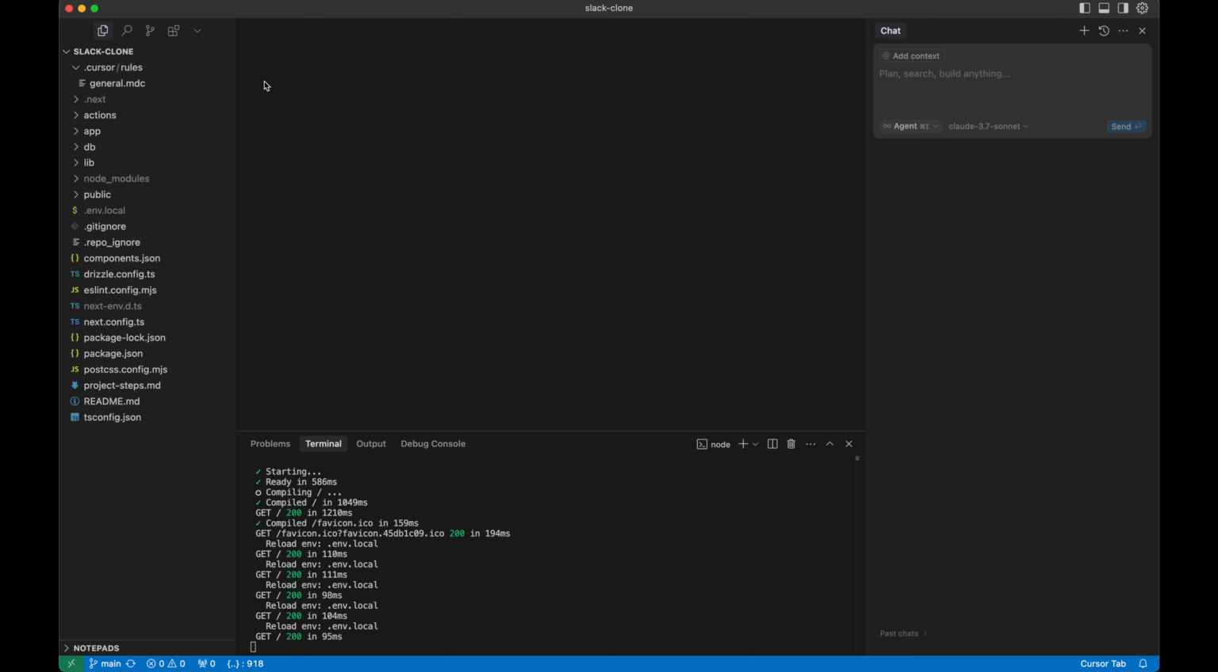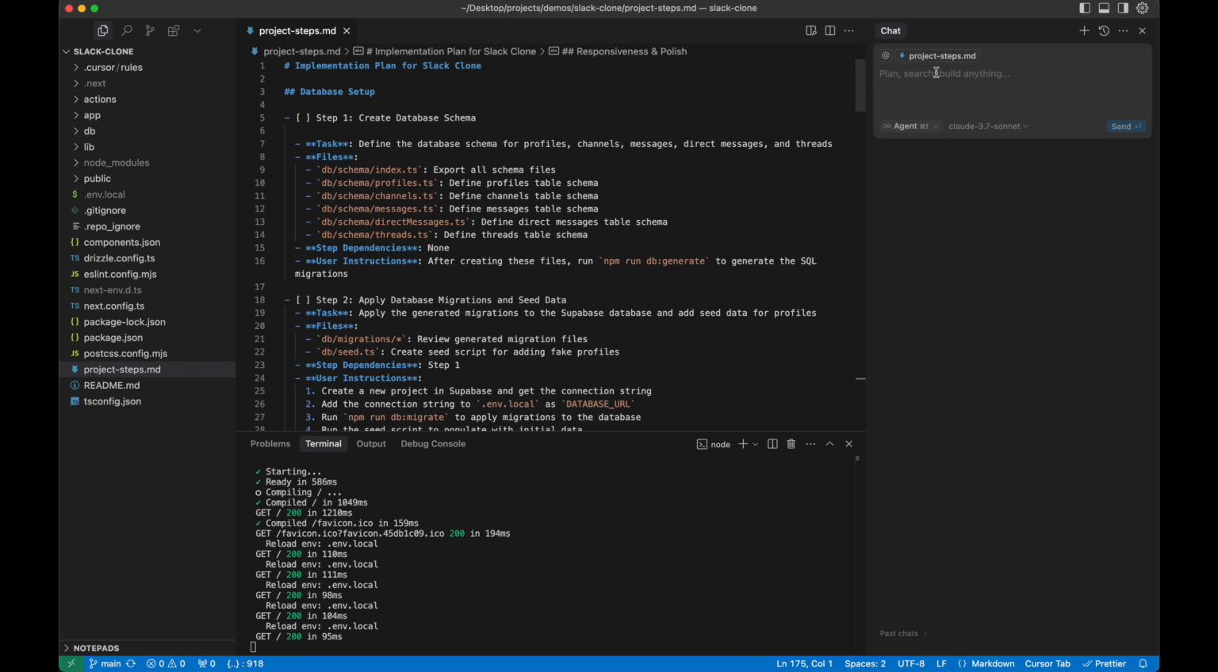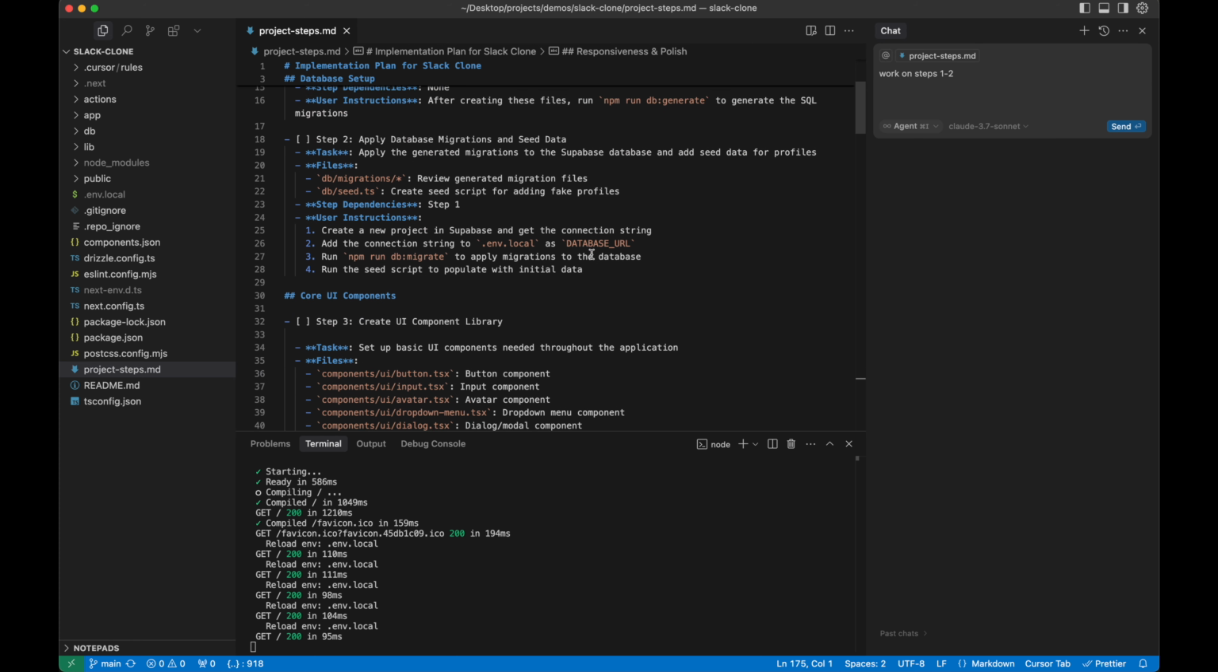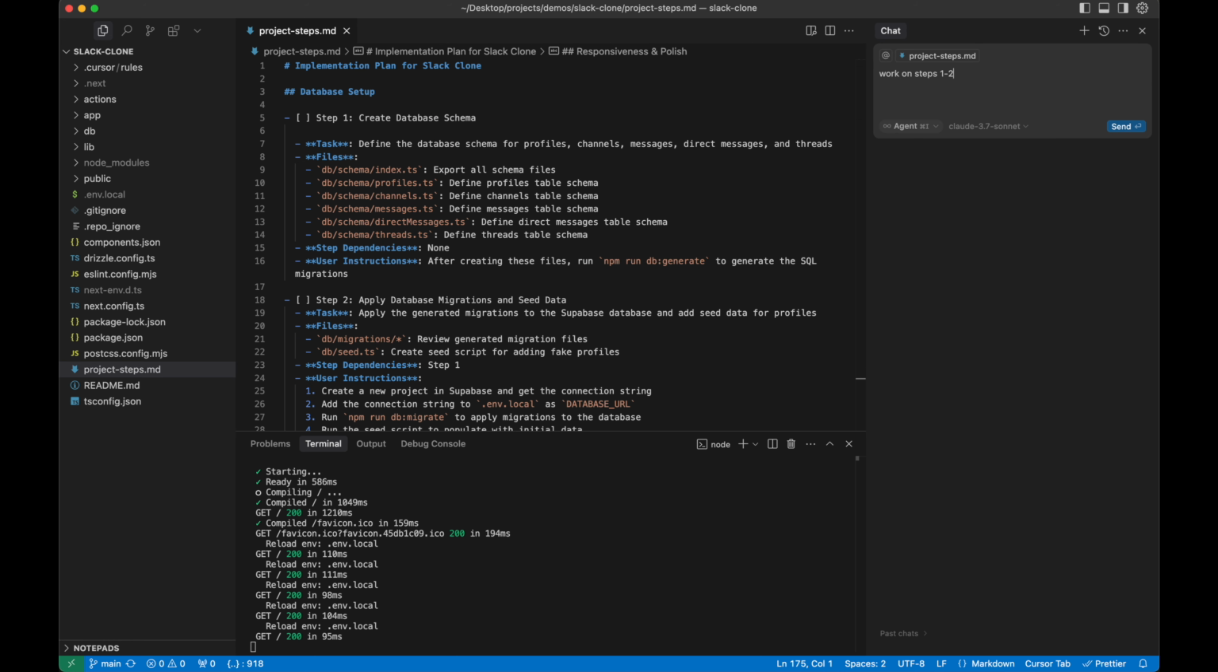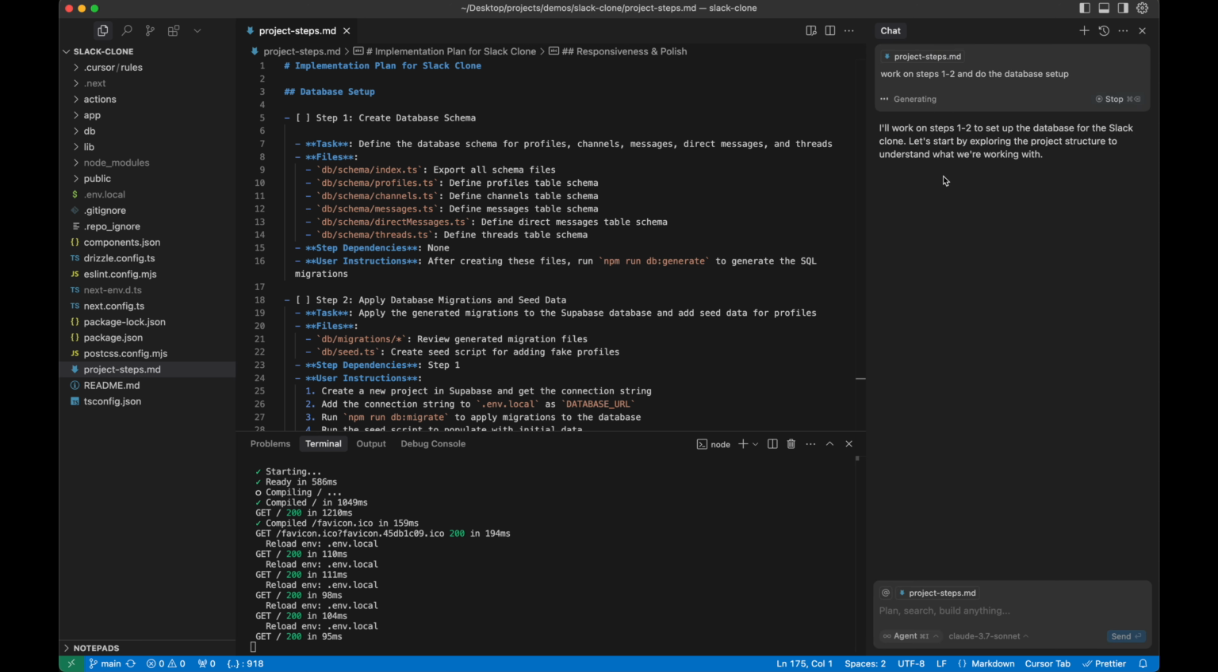And now what we can do is we can go to cursor agent and say, let's bring up our steps just so we can make sure we're working on steps 1 through 2. I think that's just the database setup, and do the database step setup. And what we should be able to do here now is cursor agent with the new 3.7 Sonnet model should actually do every single thing that is outlined in these first 2 steps.